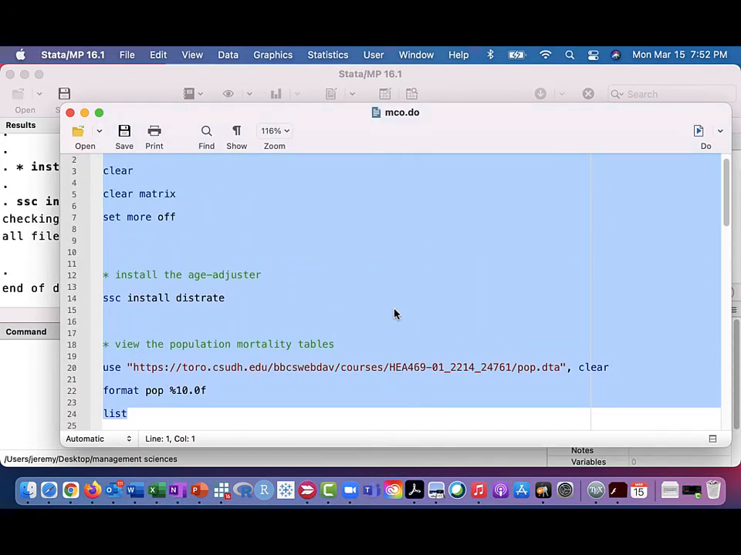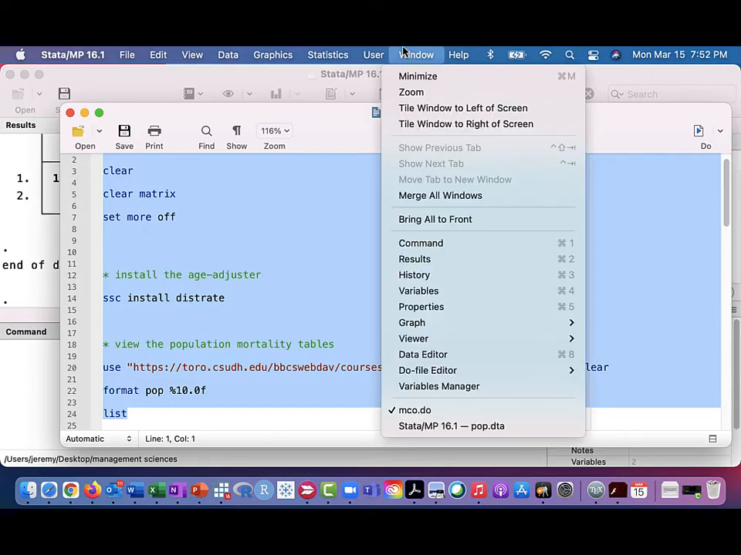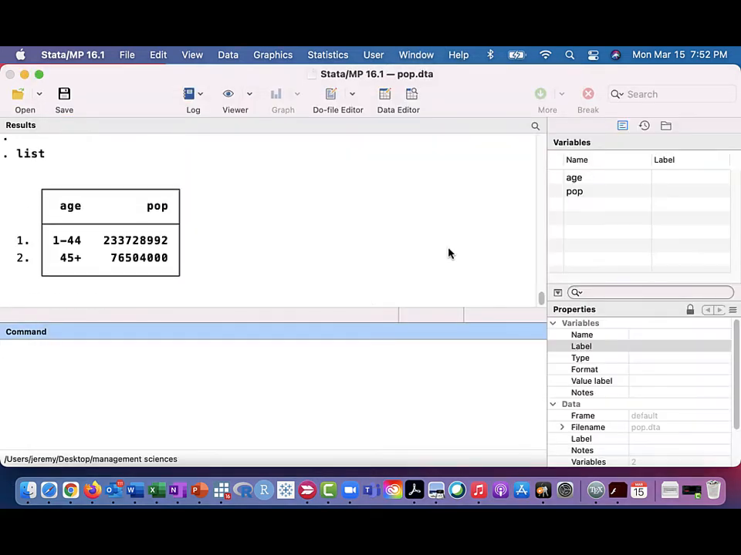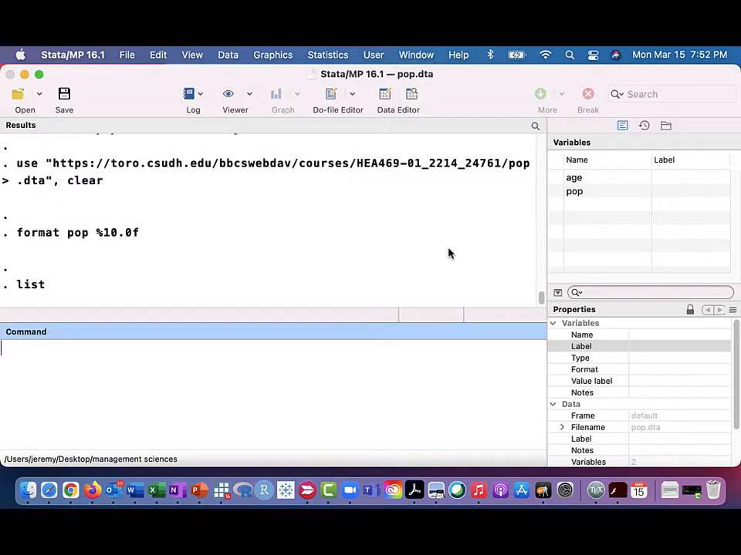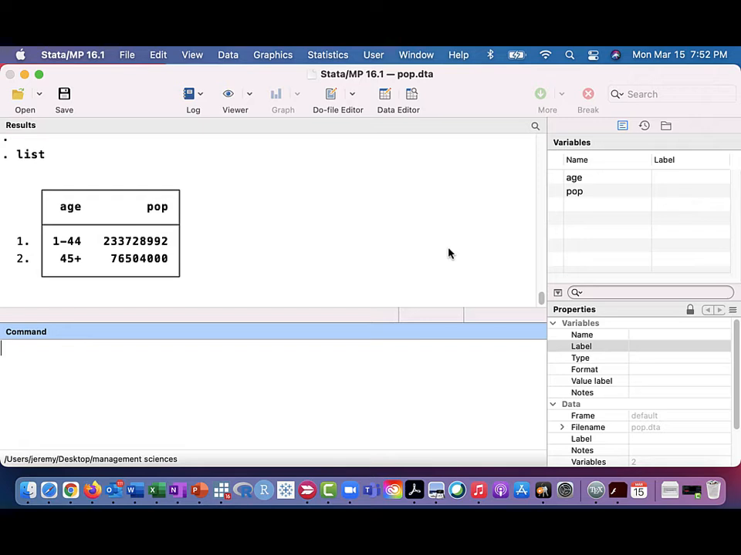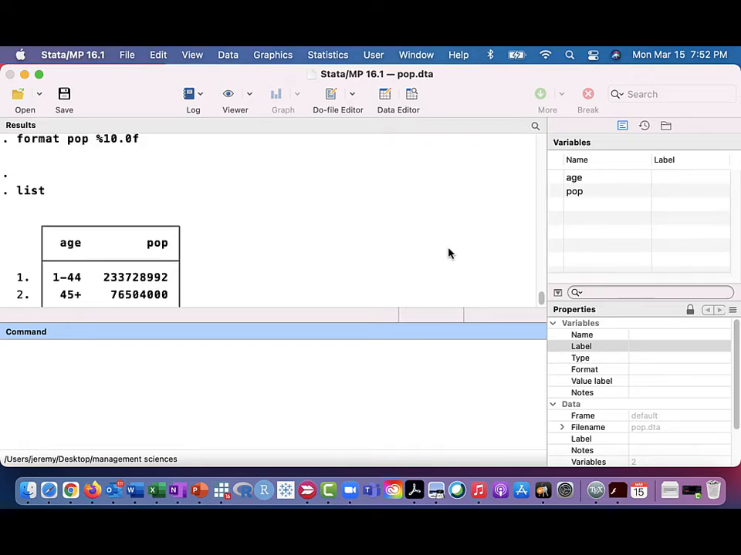The first thing we do is install the age adjuster. Mine says it's already installed. The first time you do it, it'll give you a little hyperlink within Stata to install it. But I think you should just type ssc space install distrate. It'll do that.